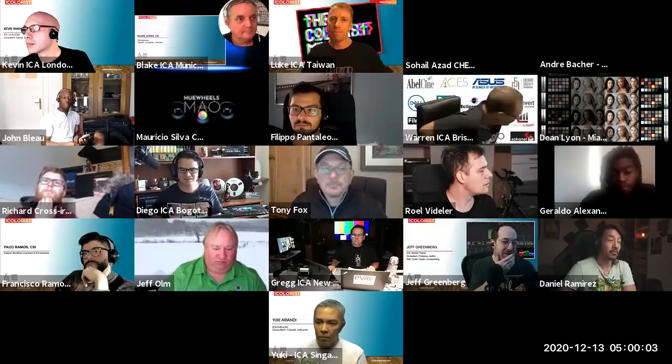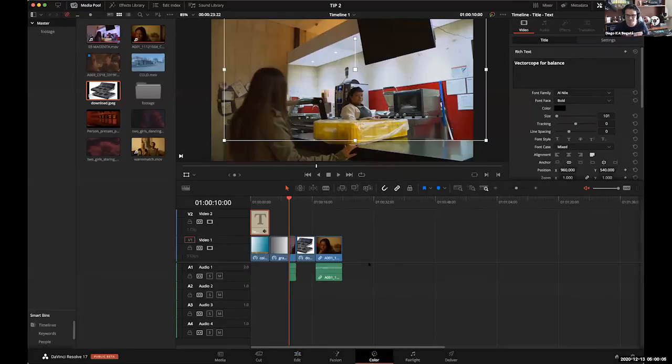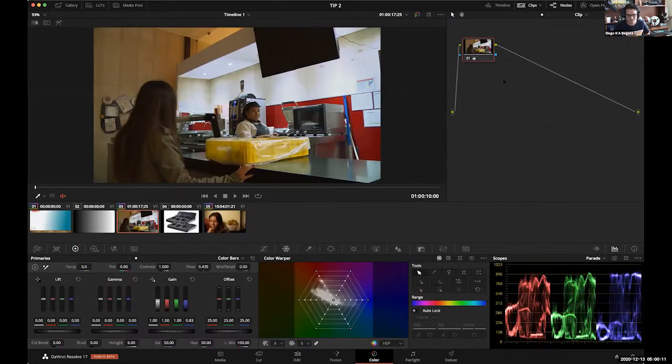Okay, my tip is actually really fast. It's in Resolve 17, and it's about balancing images. As you probably know, one of the best techniques to balance images is when you have the primary bars and you look at the RGB parade and you balance all three colors and you get the right balance. This is actually really good.